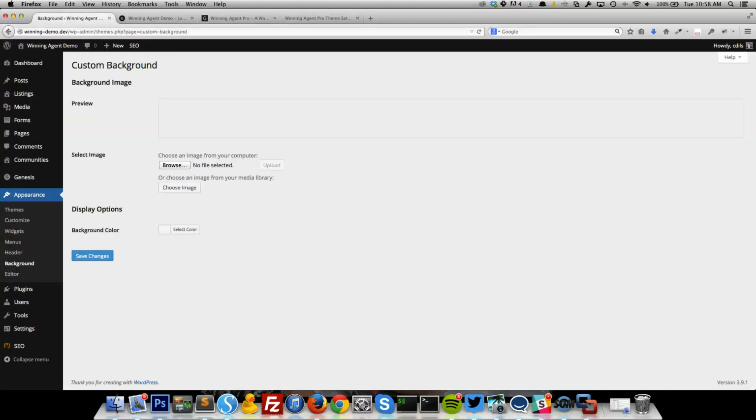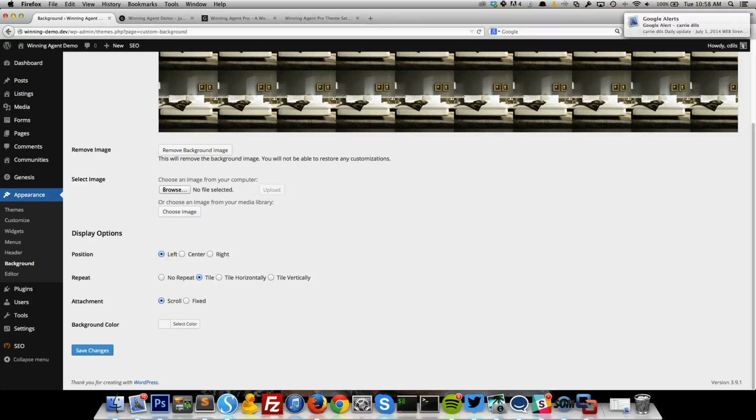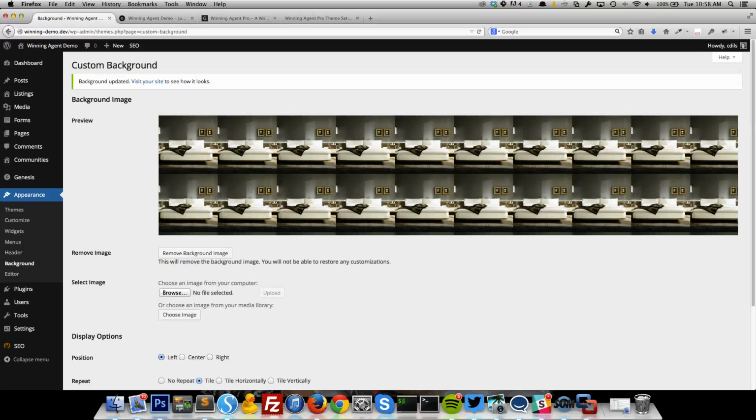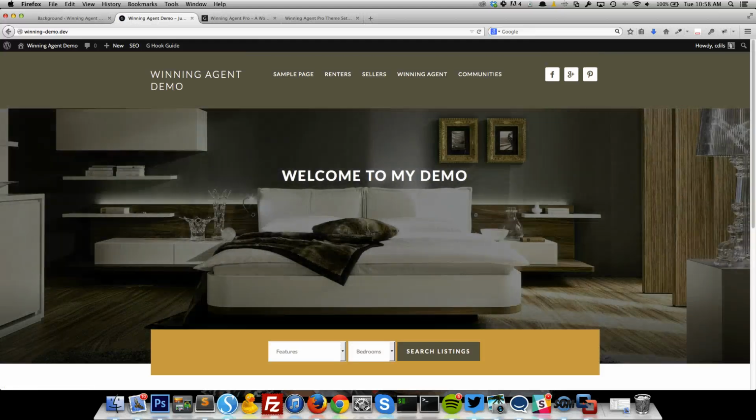Okay, so going back to appearance, background, and I just downloaded that image, and let's go ahead and upload that. And here's the deal. None of these display options matter because we're using a script called backstretch. This just doesn't matter, so don't even worry yourself about that. Save it. Okay, so if we go and refresh our dummy site here, we will see that this is starting to shape up pretty nicely.